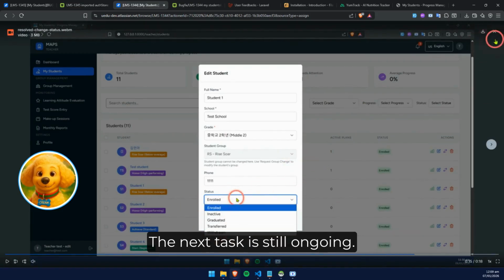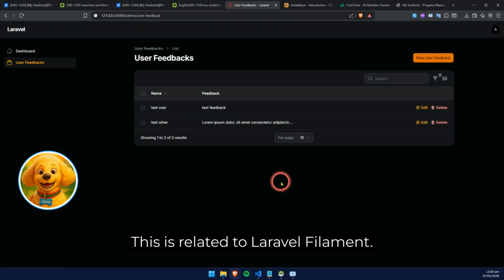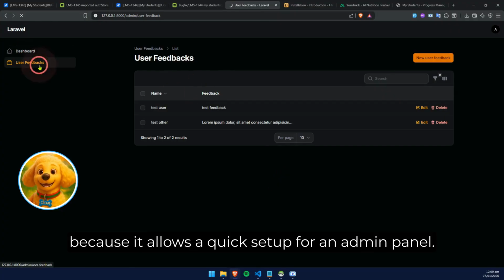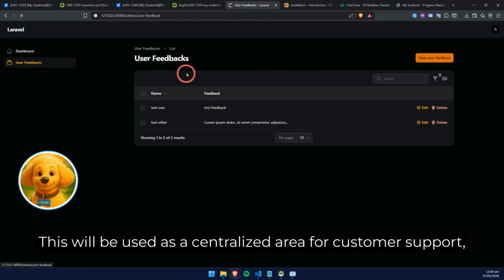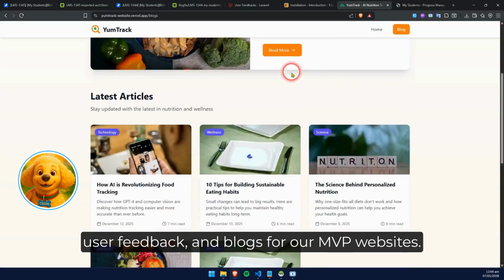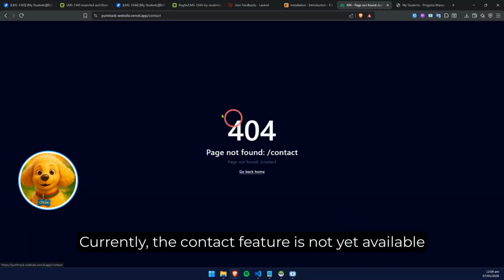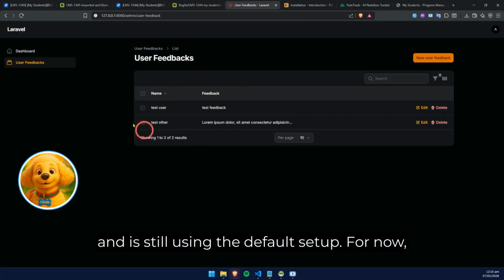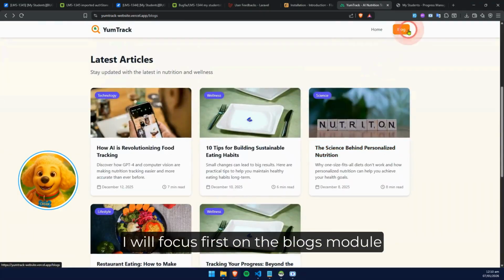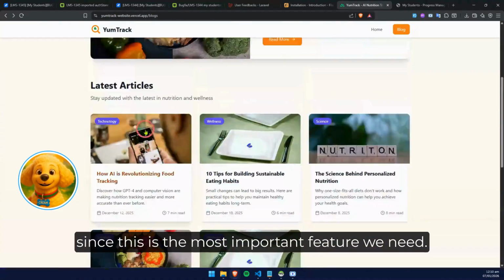The next task is still ongoing. This is related to Laravel Filament. We are using Laravel Filament because it allows a quick setup for an admin panel. This will be used as a centralized area for customer support, user feedback, and blogs for our MVP websites. Currently, the contact feature is not yet available and is still using the default setup. For now, I will focus first on the blogs module since this is the most important feature we need.